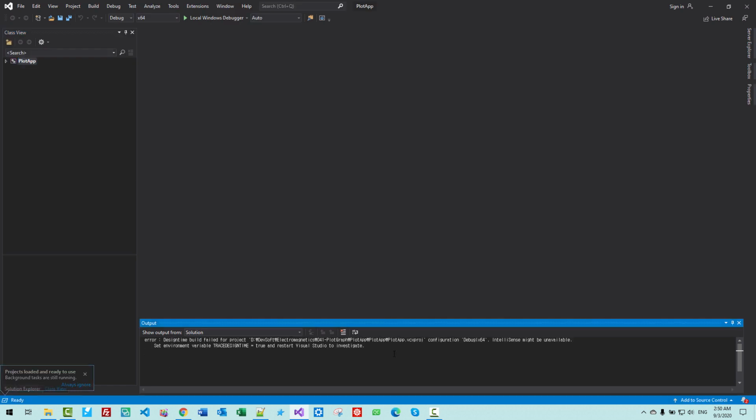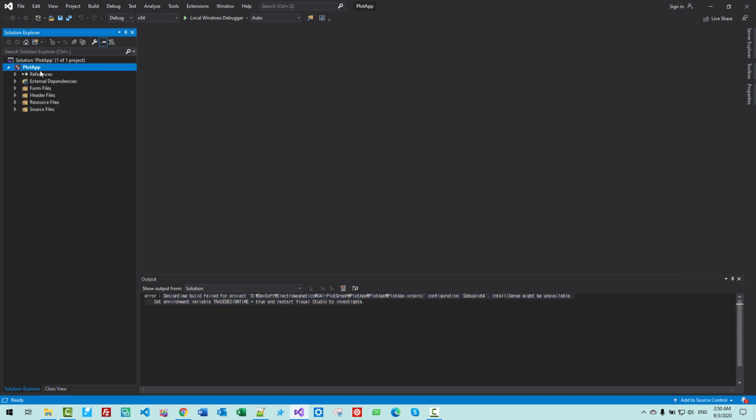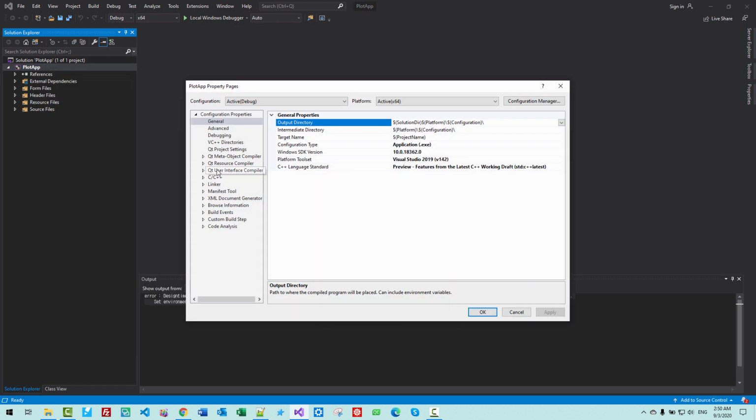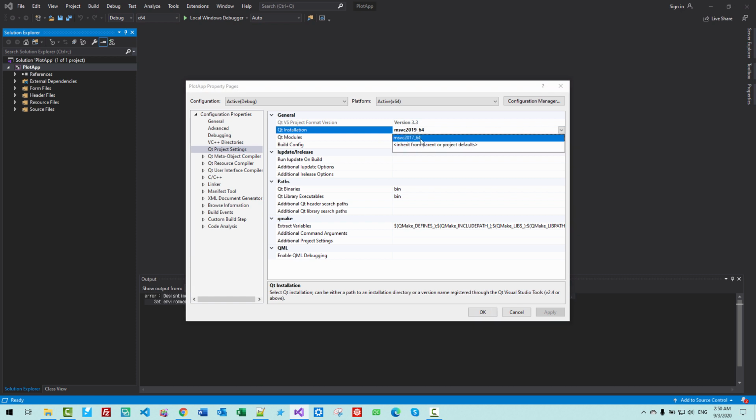If you are using an older version of Qt Toolkit, you will have this kind of error message. Then, in the Solution Explorer, right-click the solution, Properties, select Qt Project Settings. If you haven't installed the latest version of Qt Toolkit, then this version is not available. This Qt installation is not available. Then you can select an older version. Then click Apply. Click OK.